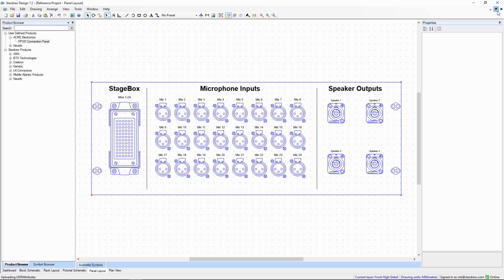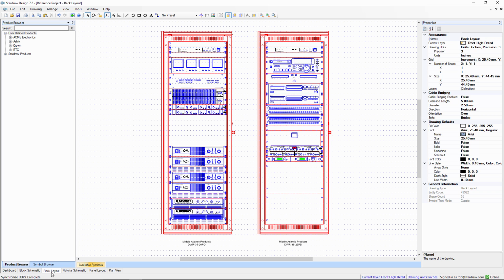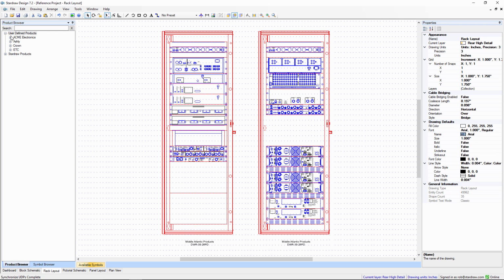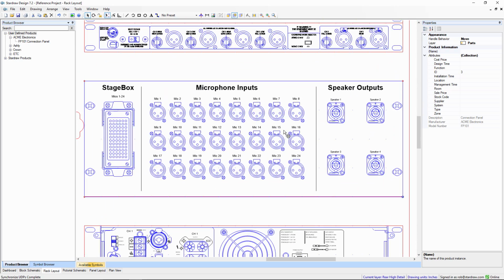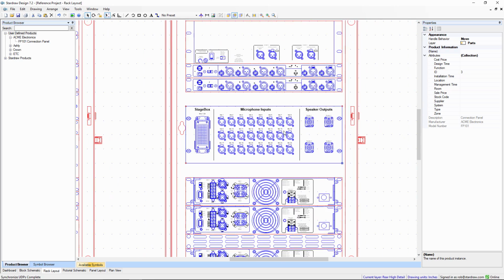close the symbol editor, go to a rack layout drawing. Let's go to the rear view of this rack, and now I can choose my Acme Electronics FP101 and drop it into a space in my rack. And that is how you can create a custom connection panel and then use it in the rear of a rack layout drawing.